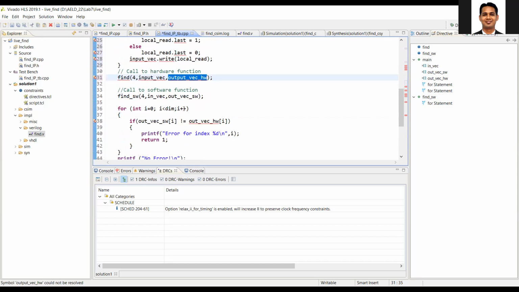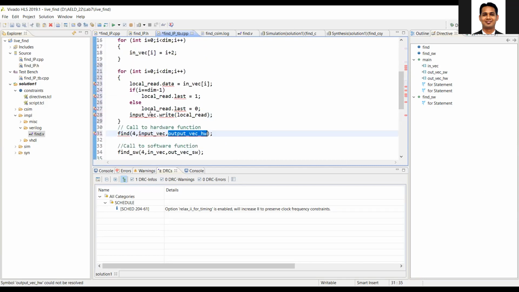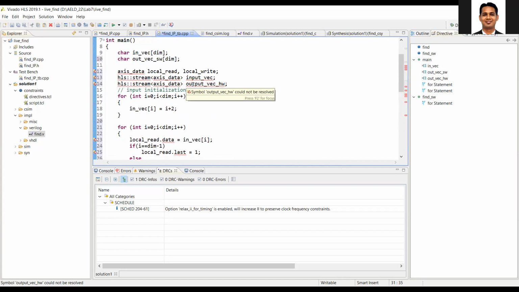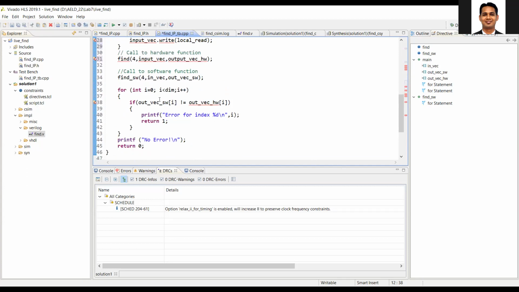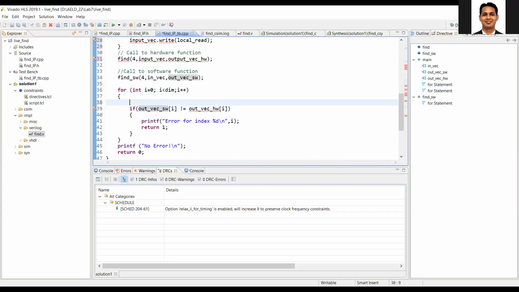So now while comparing, because this is a stream output, I can't compare it directly. So what I need to do is that I need to have the output local, use the local read function. Okay, so I'm going to use the local write. So local write, what I should do is that output vector, this is the stream one, I'm going to do the read operation.